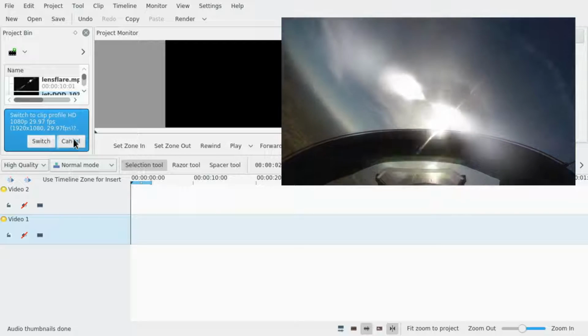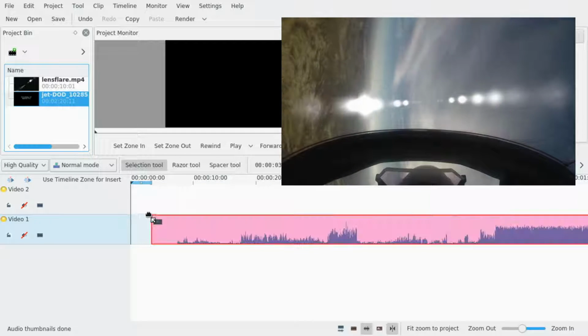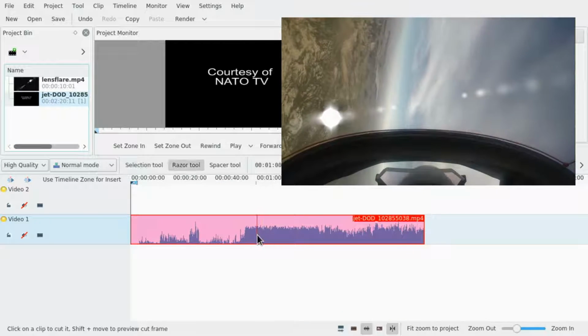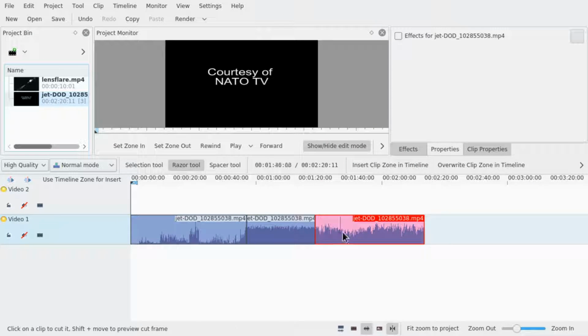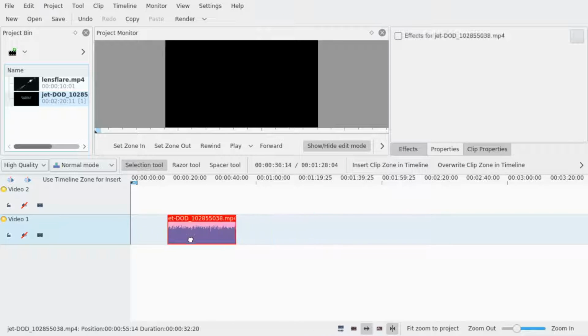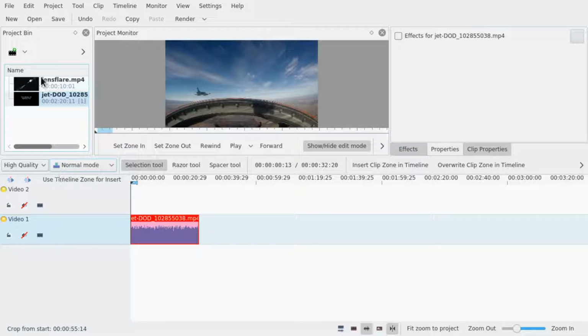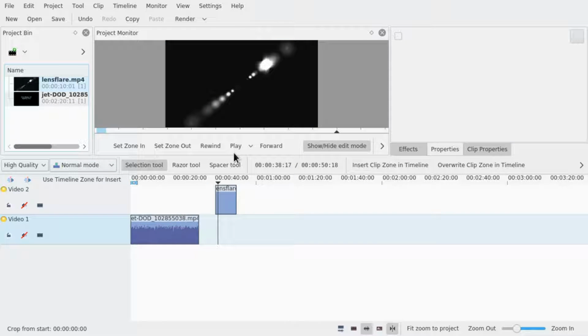I'm just going to show you how to use a lens flare generated in another piece of software in Kdenlive. So we have a video and we're just going to put it in the timeline. And we have a lens flare clip. Let's just take a look at that.